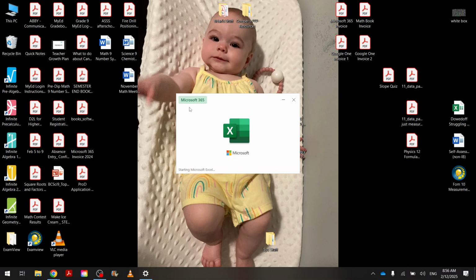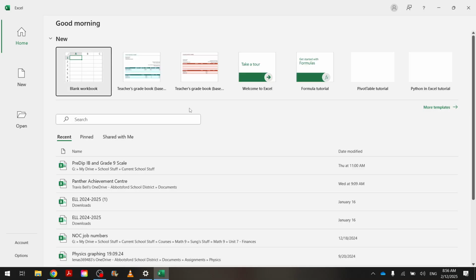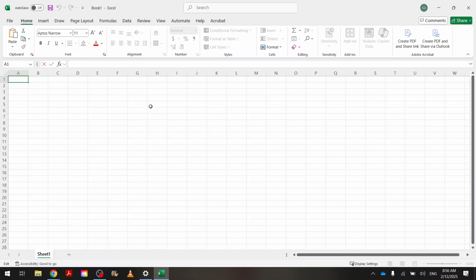So I'm going to boot up Excel. If you have access to an installed version of Excel on your computer, that's great. If you're forced to use one of the school's ones, the things you're going to see are going to end up looking a little bit different.